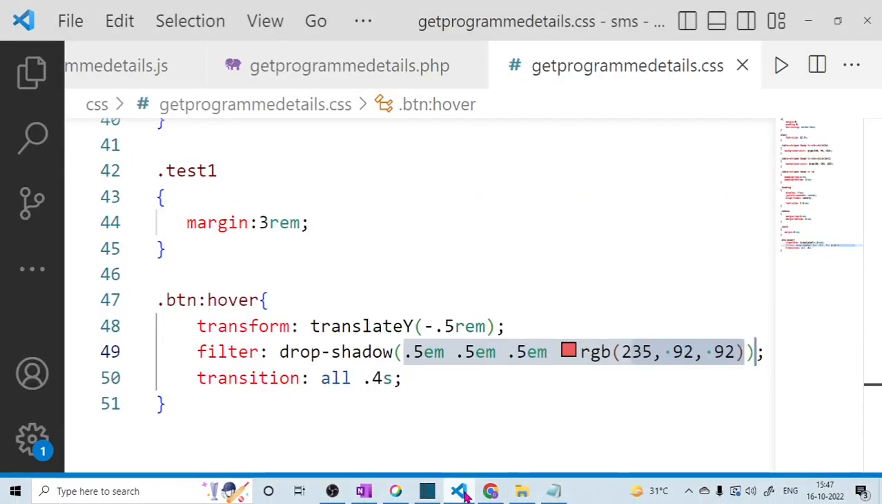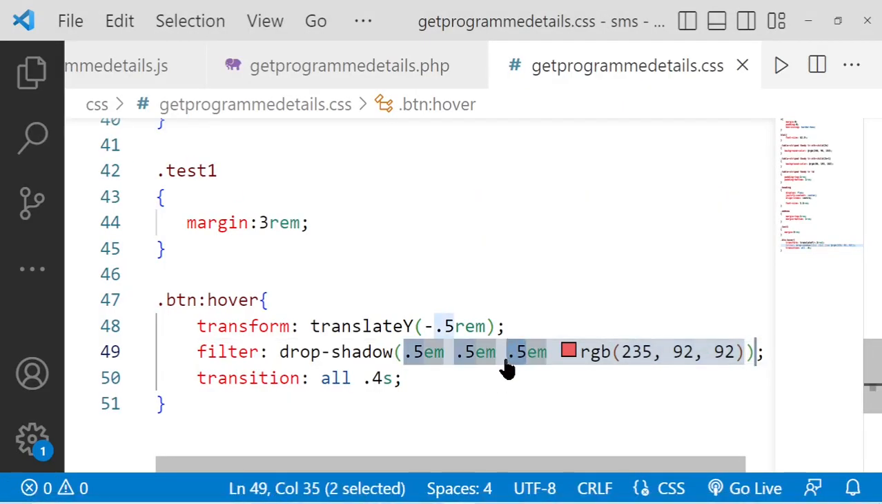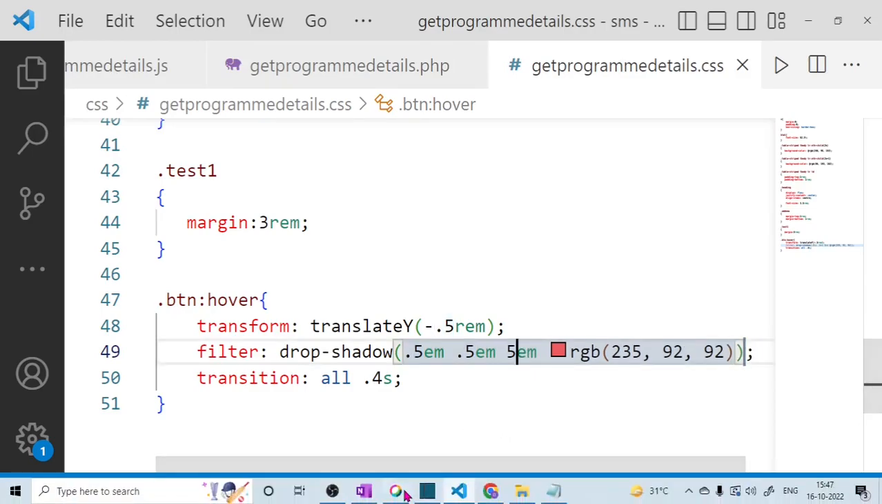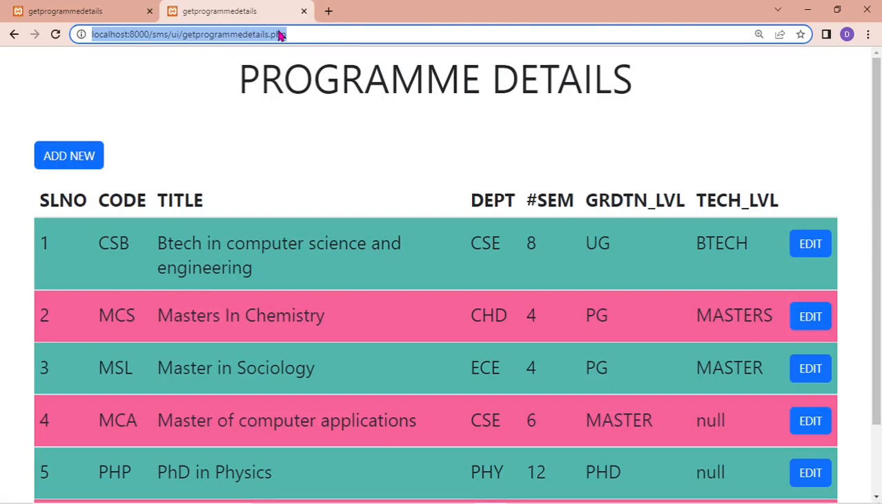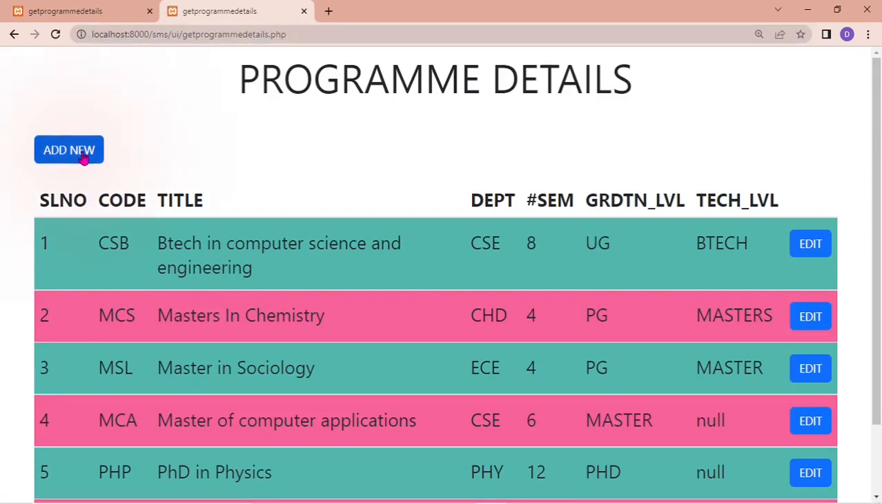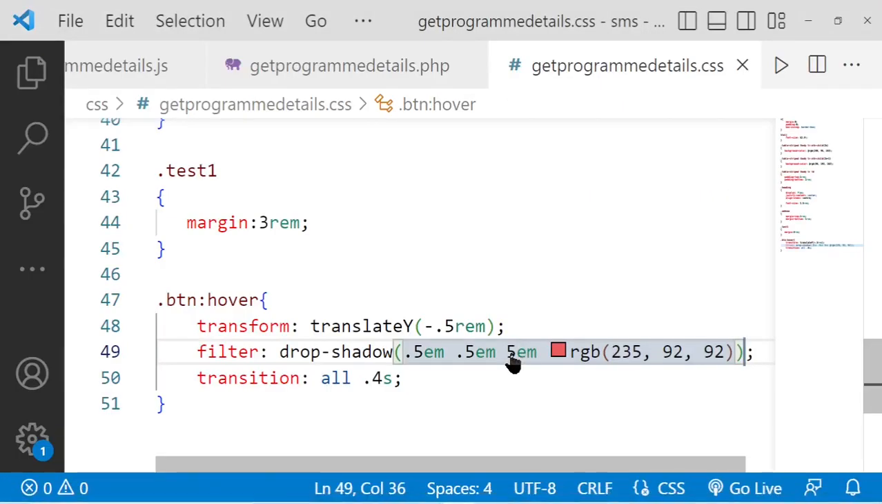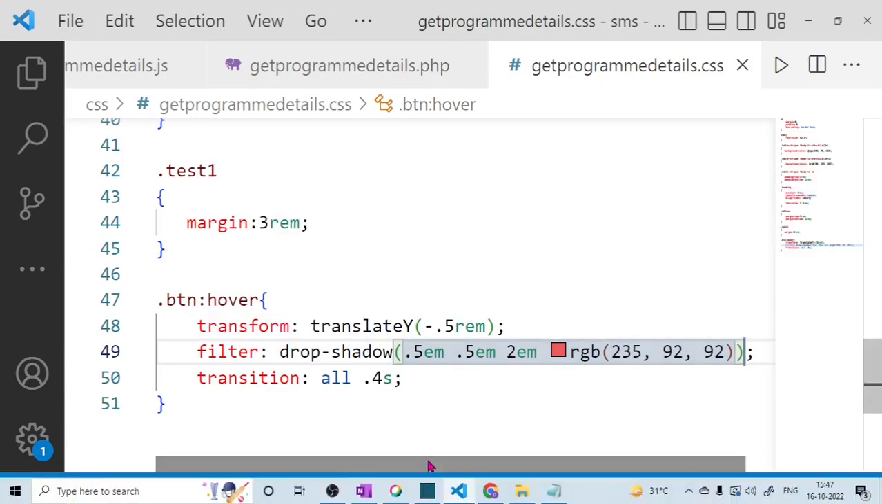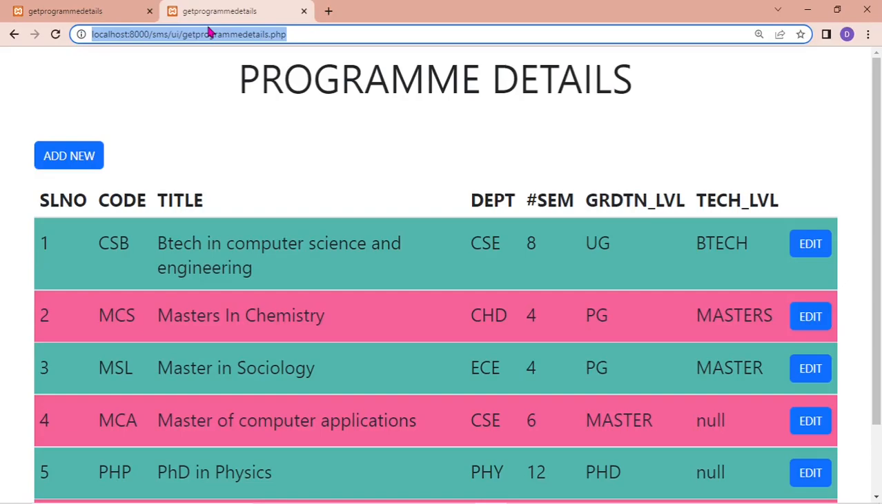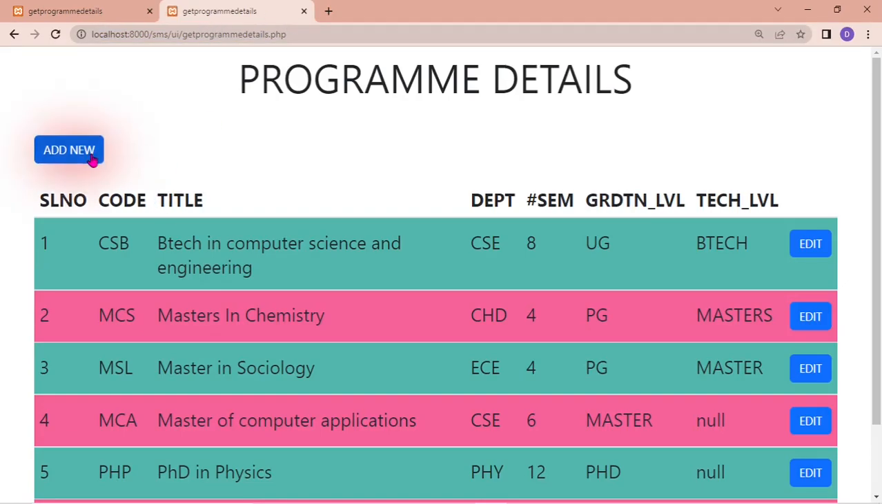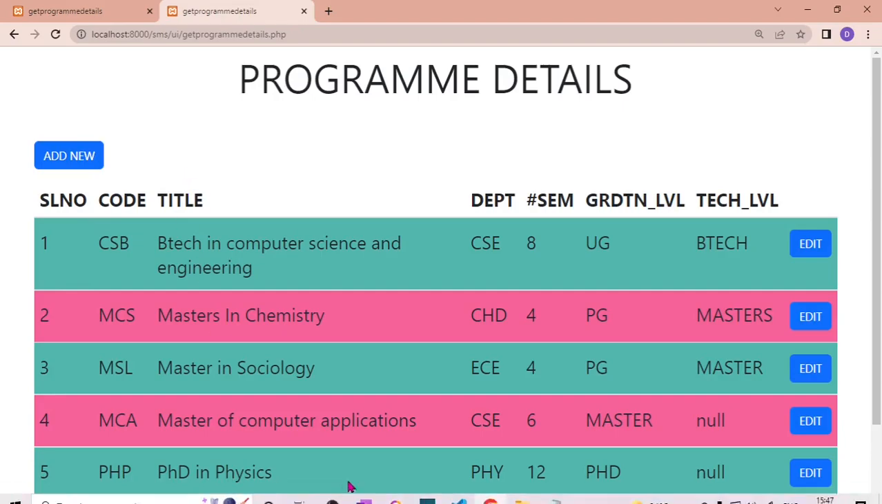Suppose I want this Z to go far away from the original thing, so let's say it's 5 rem. Let's see where it goes. 5 rem means it's not even on the screen. So let me give, say, 2 rem. Will it be there? 2 rem. Okay, it's sort of blurry, isn't it? I mean, it's appearing somewhere, but it's not very clear.